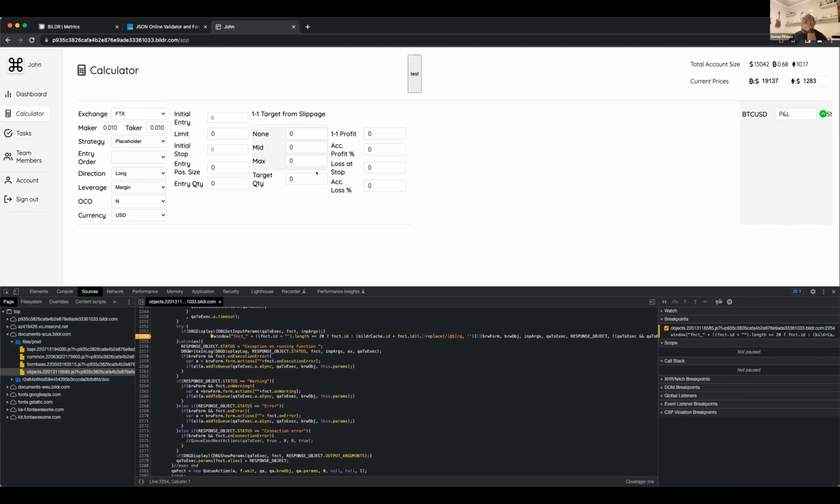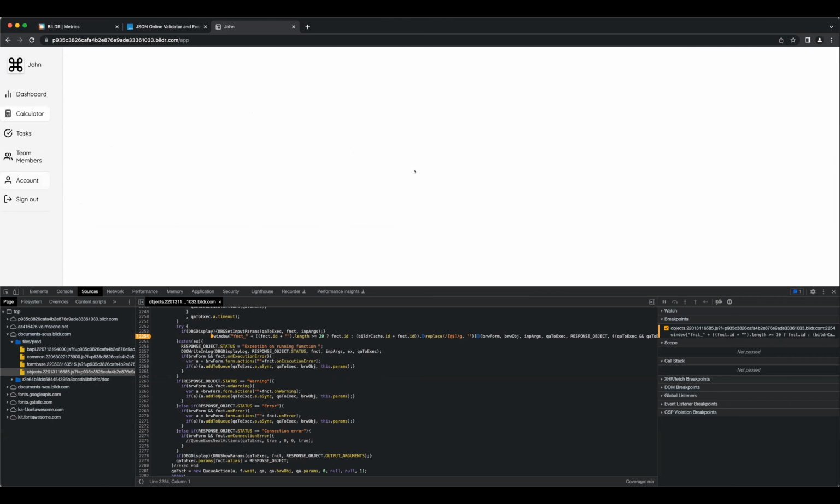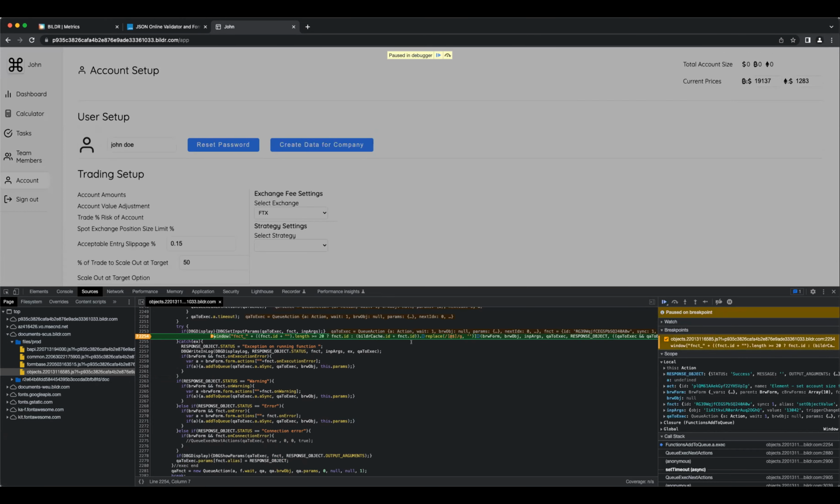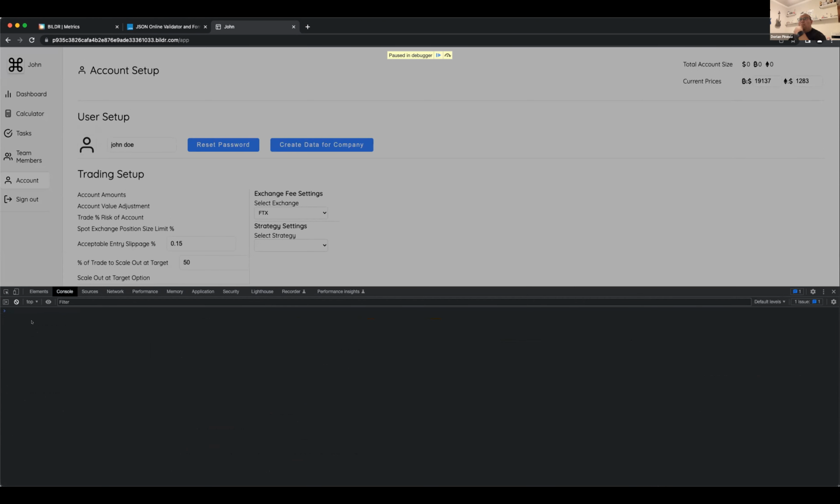So how can I run that? Where was that? Yeah, go to the account here. Yep. So it runs on load of the page. Let me see where it's at now. So it does run on page load.